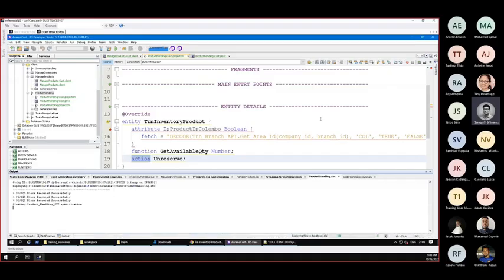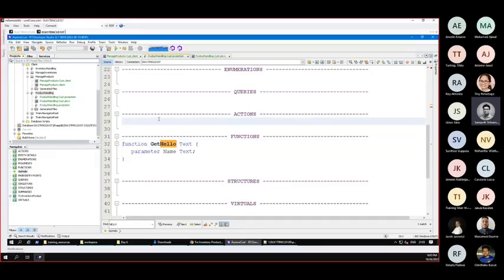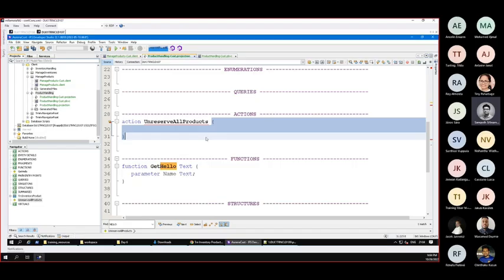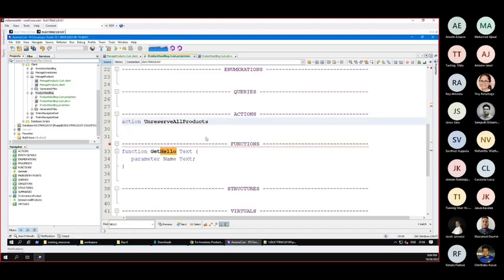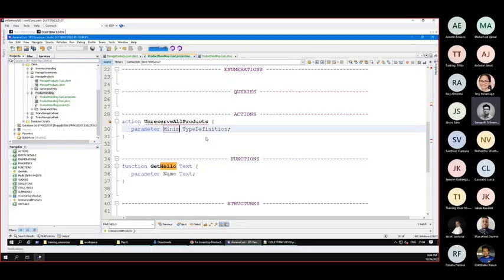And again, just like that, you can have unbound actions as well. Just like we have functions here, there are actions, and I can say action. What could be a good name, let's say unreserve all products or something. No type. And again, this can have parameters or not, depending on what you like or what your requirement is. So let's say there's a parameter, minimum level or something. It's a number, right? Yeah, so things like that can be done.